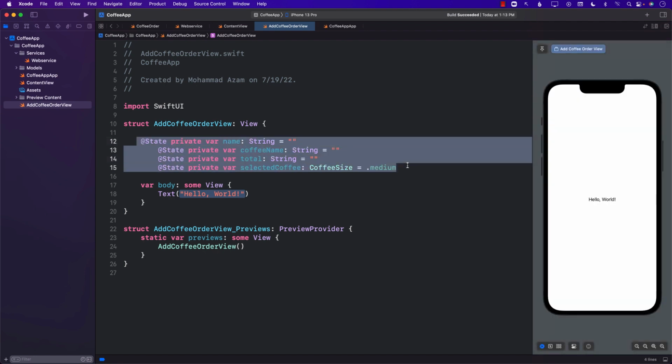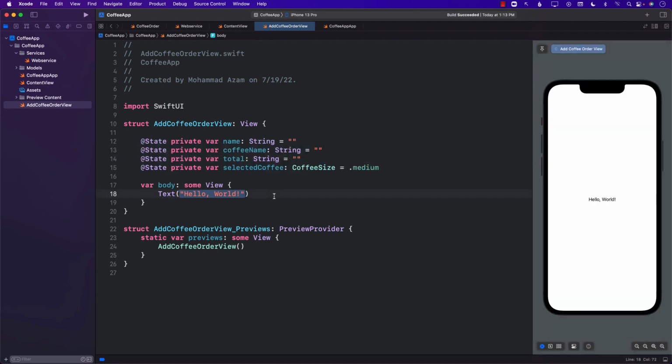Remember those bindings in WPF? You had to create a separate view model. Well, bindings are available right inside the view, and that's why the view is acting like a view and the view model, and we can just use it right there.